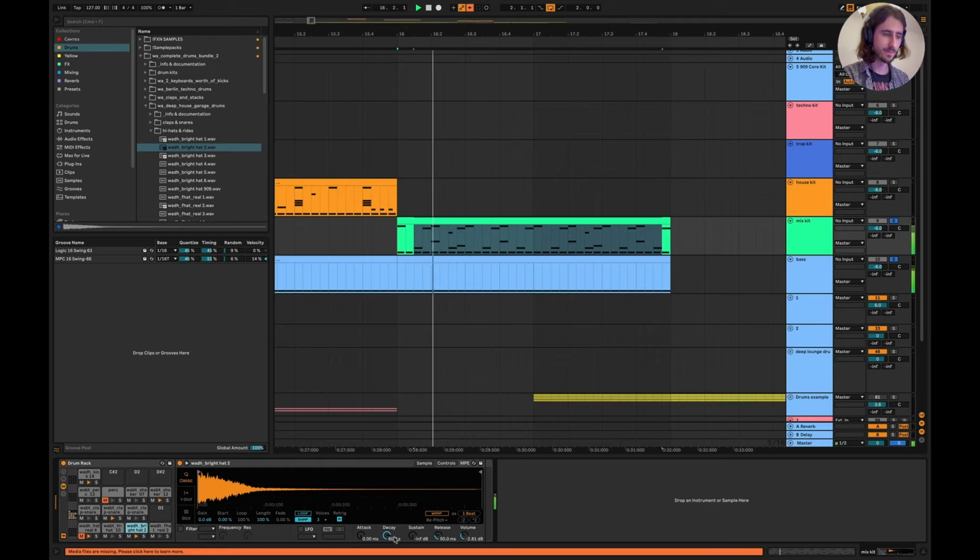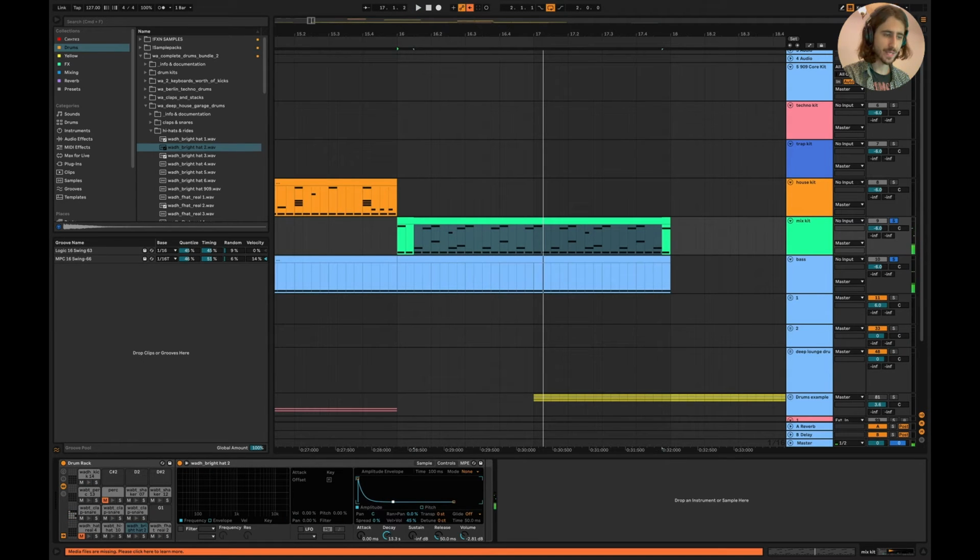Let me take this hat sample, and I'm going to shape it a bit. Increase the release time a bit. Already just by changing it a little bit, you see how much you can affect the groove, right? Let's get back to this sound, and then I'm gonna do the same thing. Let's decrease the release time. So much more groove that we can achieve with this.